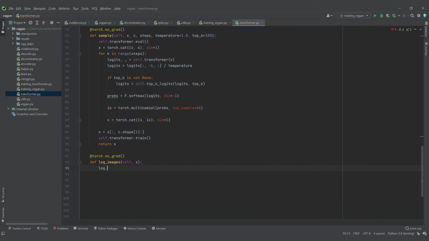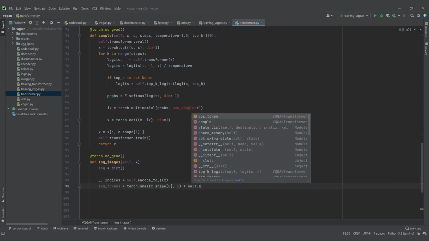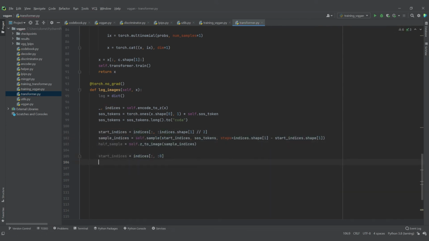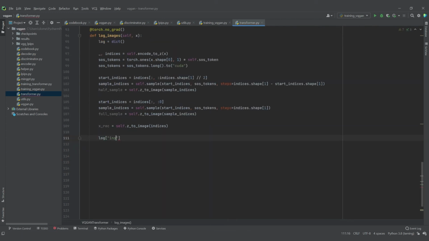So now for the final method for the VQ-GAN transformer, we just write a function which helps us investigate the quality of the model. The outcome of this method will be a dictionary which contains the normal image we fed in, the reconstruction of this image which isn't using the transformer, then the famous pictures where we cut off half of the image and let the transformer sample the bottom half, and then a completely new sampled image.